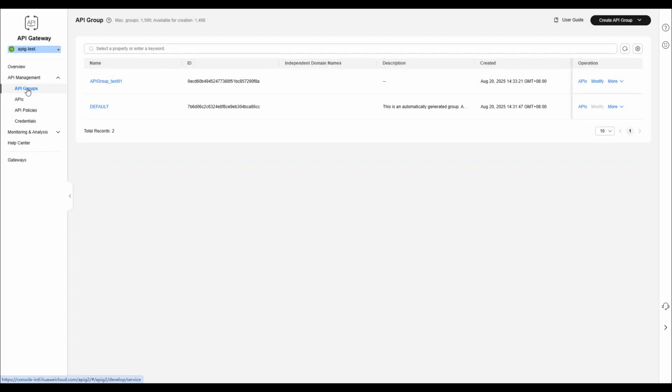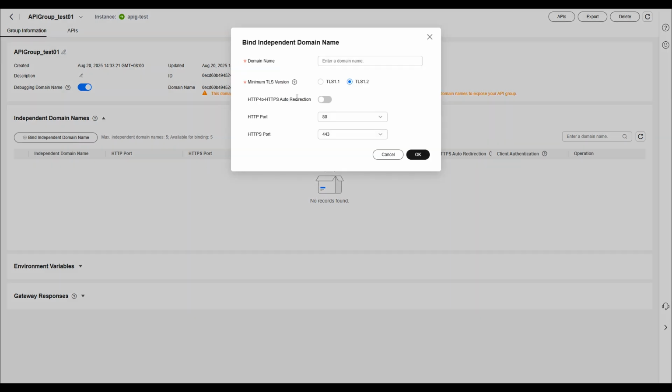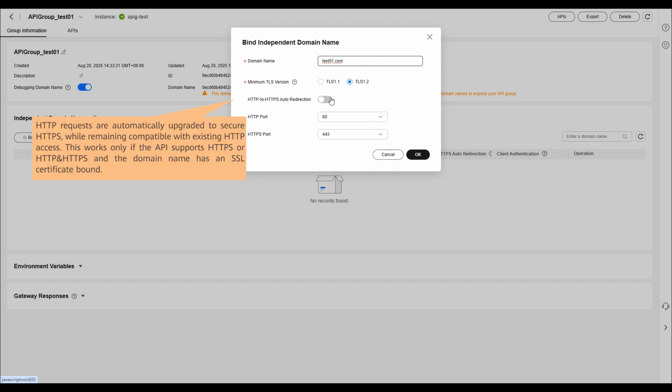In the API group list, click the group name. The group information page is displayed. In the independent domain names area, click Bind Independent Domain Name, enter your domain name, and select the minimum TLS version, default, TLS 1.2. You can enable HTTP to HTTPS auto redirection so that HTTP requests are automatically upgraded to secure HTTPS while remaining compatible with existing HTTP access.